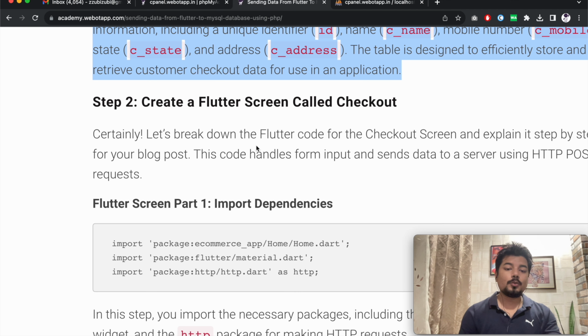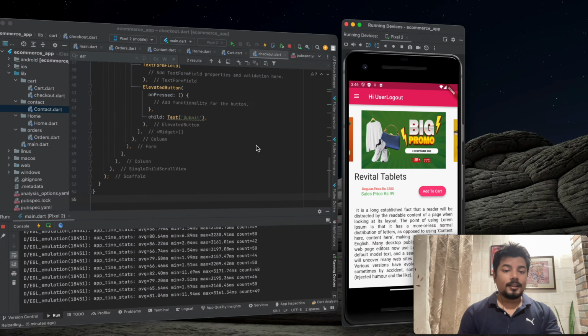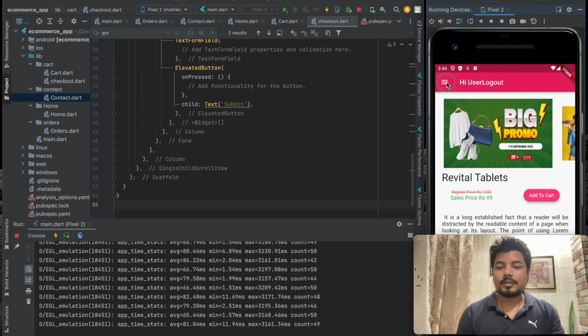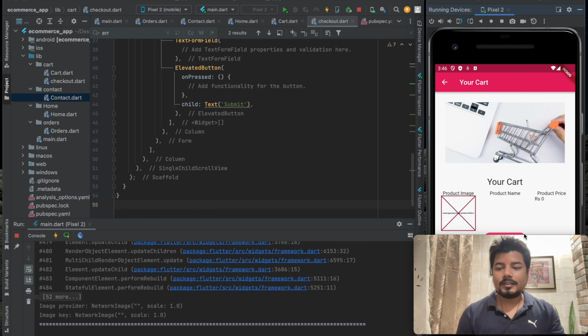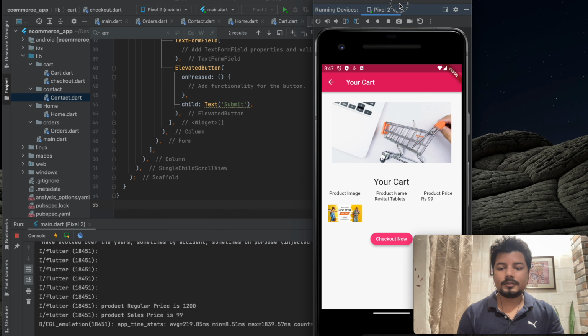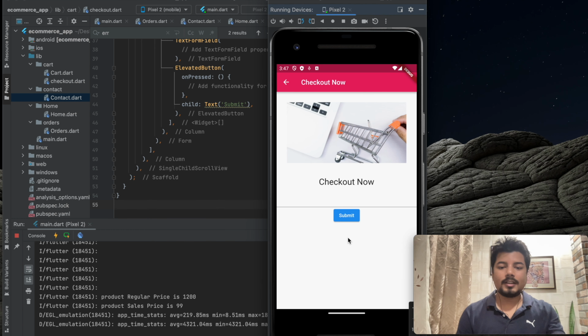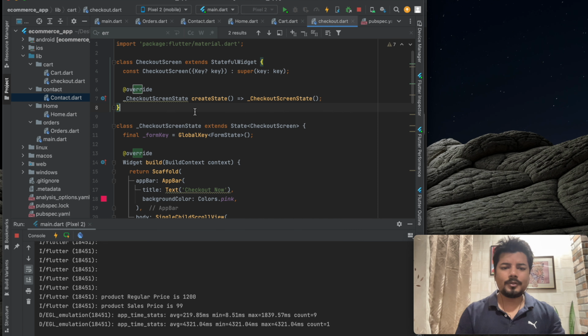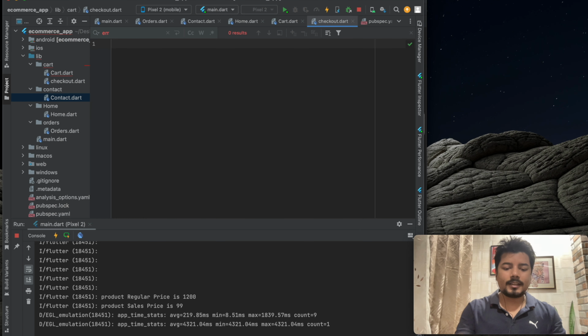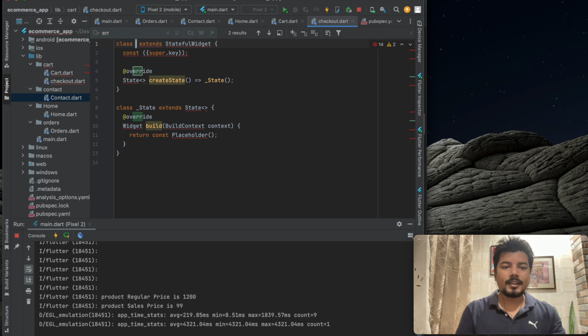So in the previous video we have already created one Flutter screen called checkout. I think the screen should be here. So this is the checkout, and in the last video we have already created one checkout page or screen. Now what I will do, I will remove all the codes, and let us create one stateful widget, and let us also give the name as checkout.